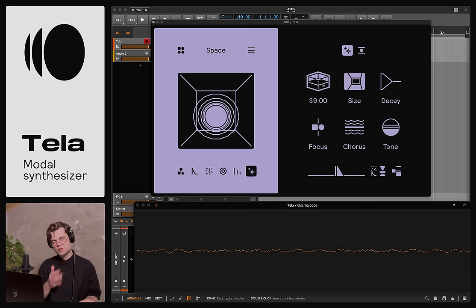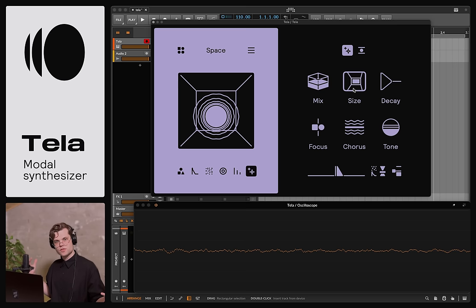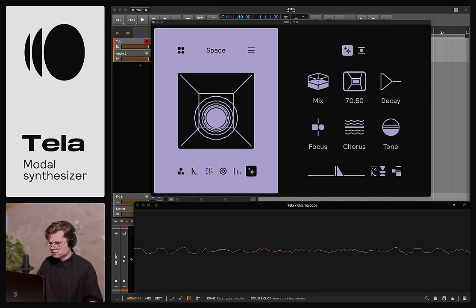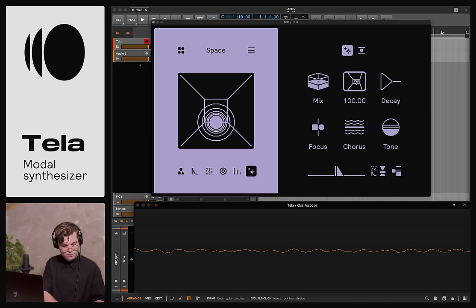So mix just controls the dry wet balance. Size controls the size of the space, simply. And it has these wonky, cool sounds when you switch it up. So it can sound quite small. Or extremely big.